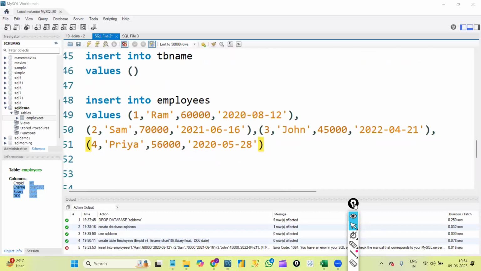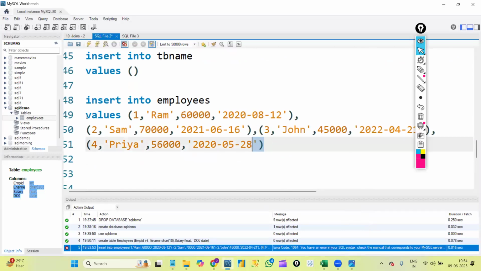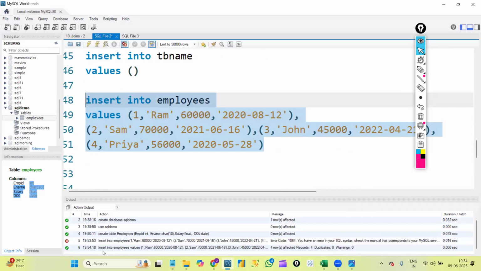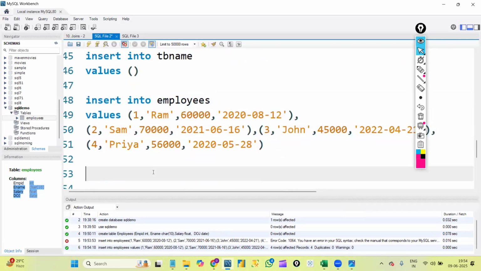So you can see if you make any mistake, if it is a syntax error, it will show us an error in your syntax. Okay, so let me select and let's execute. You can see it got executed successfully. Okay, now I created the table structure, I inserted the data. To display the data, I need to use the select command. Select is used to display the data.